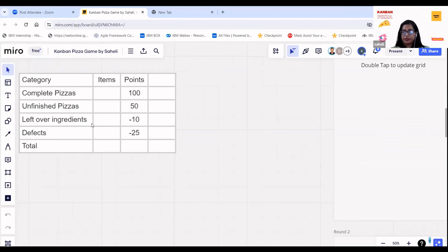Okay, leftover ingredients: suppose you have put crust, cheese, sauce, but you didn't get time to put the toppings, and you didn't get to put it in the oven. All those things will be minus 10. Each ingredient is minus 10. Suppose you have four leftover ingredients, so minus 40, like that. Okay, defects: suppose you have forgotten to put toppings or cheese and you have put it in the oven and baked it, that means it's not as per the requirement, so it will be counted as a defect, then minus 25. So like that we will see how many pizzas you are able to complete.